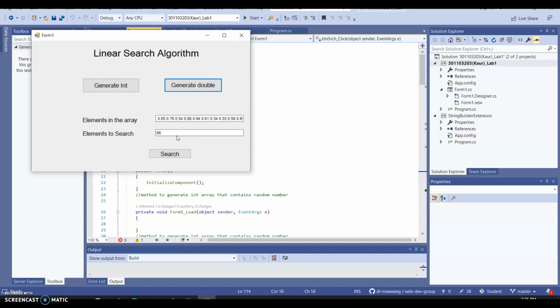It removes int values and it begins with double. Let's go with 0.65. Same as the int array, it will show 0, and if I click any number like 0.112, it shows that the value is not found in the search. So let's go to the code.